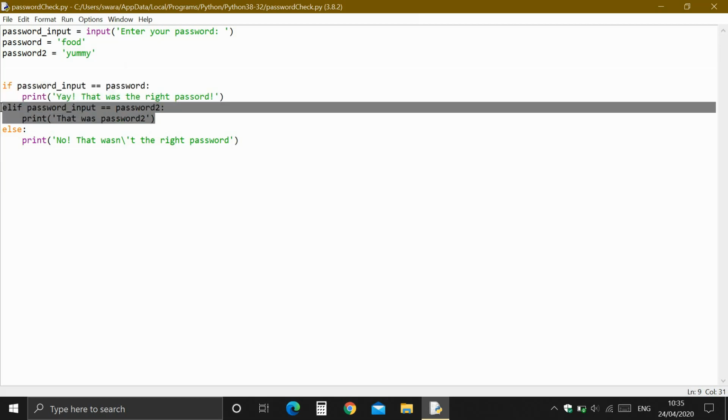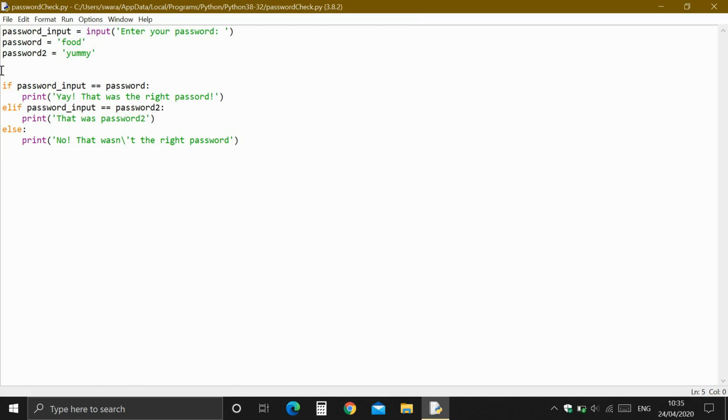In the next video, what I'm going to be talking about is loops. Loops are basically repeating things. So in a more real password application, it's going to say no, that was not the right password, and it's going to go again and again until it reaches the limit.